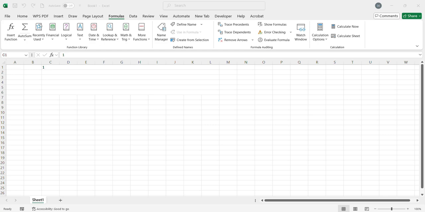I would like to explain about the Excel. First, I would like to explain about the menu bar or ribbon, which is Home, Insert, Draw, up to Help, Acrobat. This is known as the menu bar.